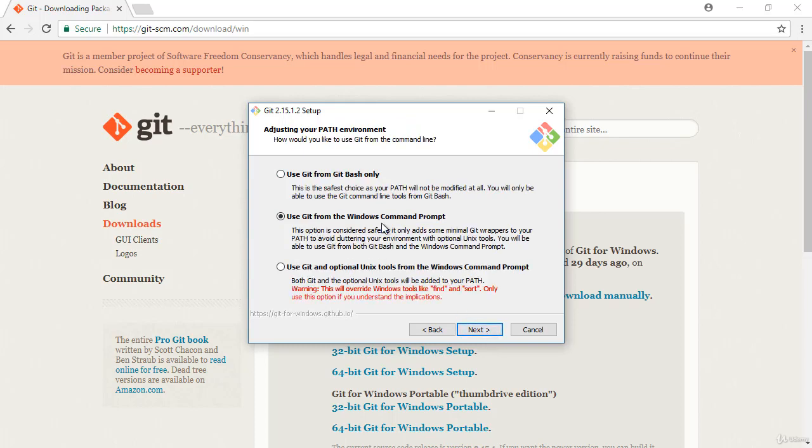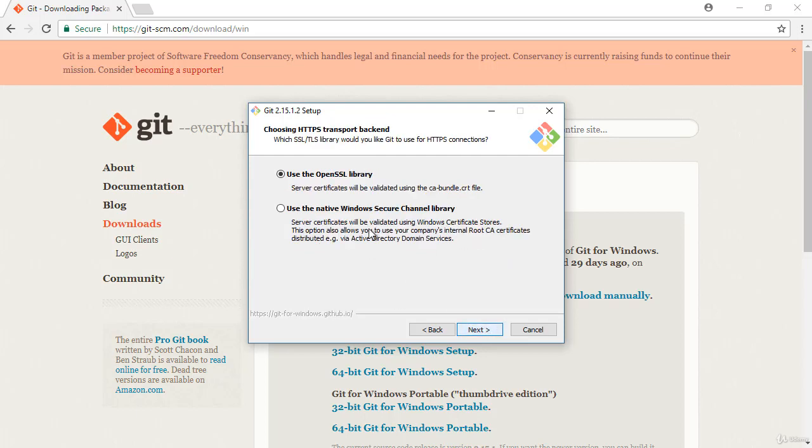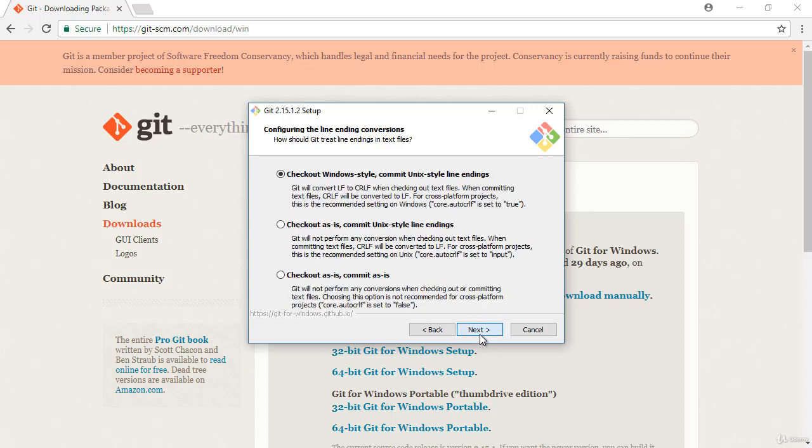And I'm going to use Git from the Windows command prompt, but it's going to leave things alone. So we do not want to use this one unless you really like using Unix commands and don't mind that it overrides some Windows stuff. I'm going to go ahead and leave this to the OpenSSL library. And it says check out Windows styles, commit Unix styles, line endings.